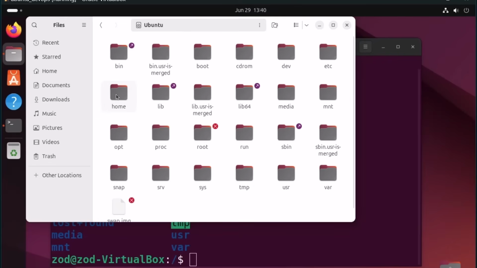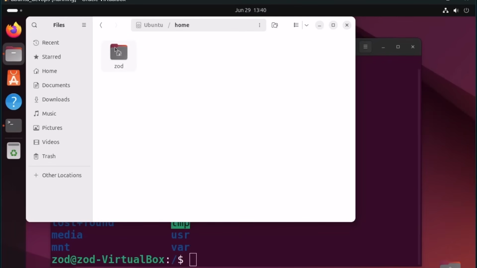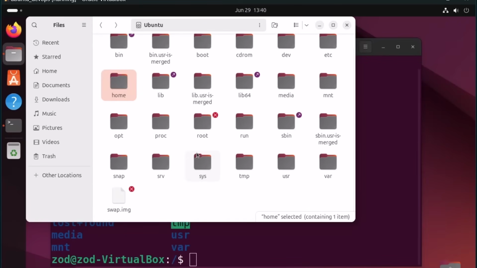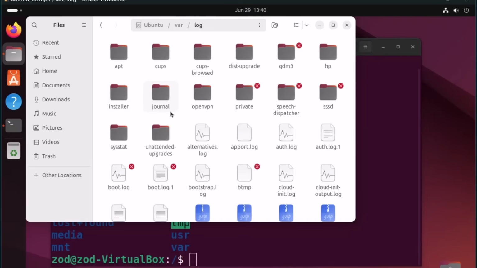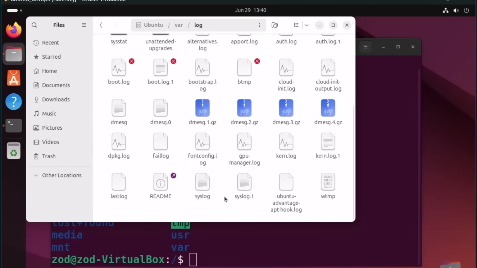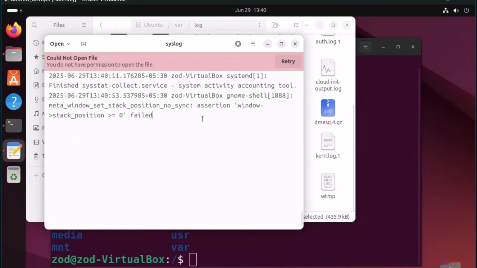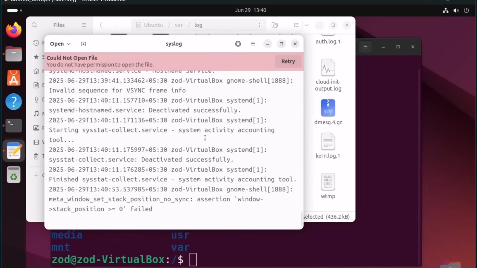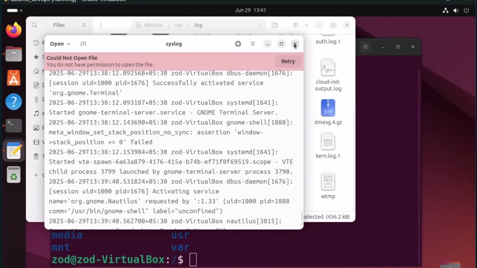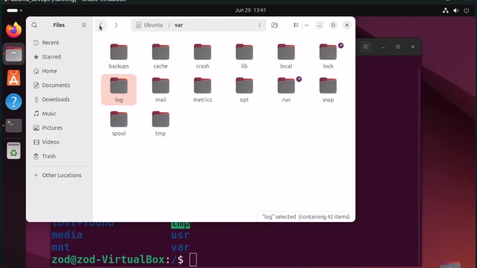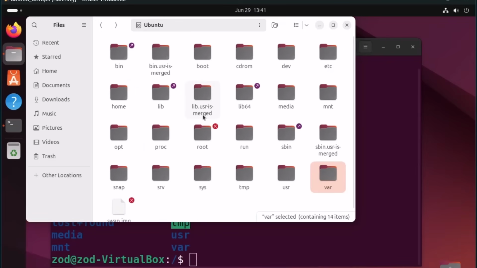Everything starts from here. Home, and inside it you have the user Zod, which is like your house. You also have different folders like etc, which is like the control room. Here you can have your config files. You have var, inside which you have logs, where you can actually see the logs of your system, like when it was started and when these things were happening. For example, you can go ahead and open the syslog. It says I was logged in at this time and these were the errors and these things were happening. So this is a quick tour of your root directory. You have a lot of folders over there. I'll give you the information about all these folders in upcoming lectures.